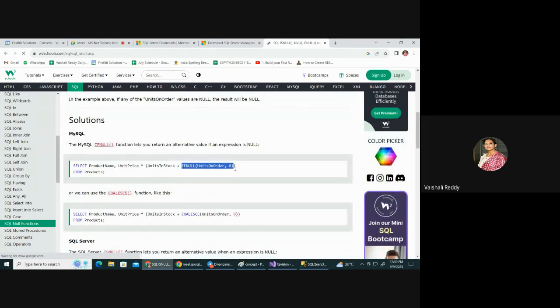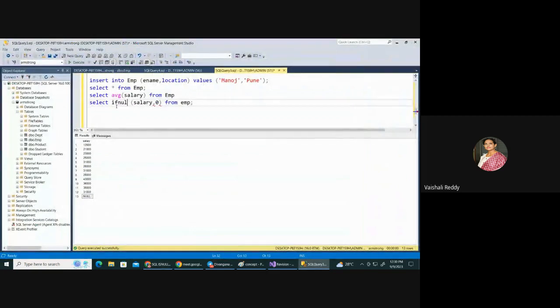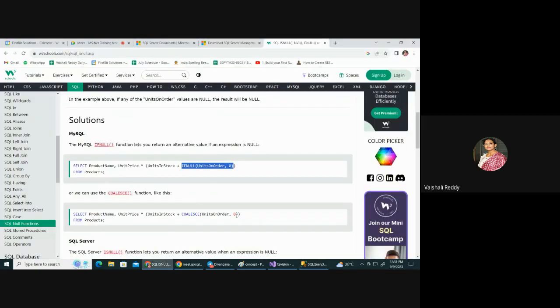If null is the method. If null, then take it as 0. Why is it showing error? Is not recognized. Ma'am, that is for MySQL.